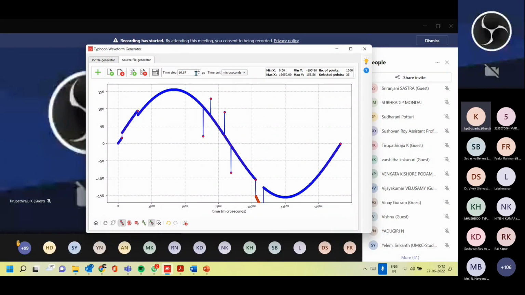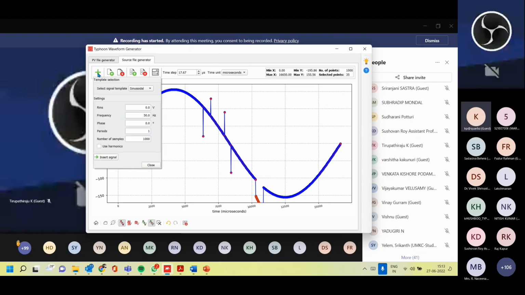Then you can change your time step from here at any of the points, like I changed. Here the time unit you can change to seconds, milliseconds, and microseconds. Now suppose you want to give your own input, like a sawtooth. I took this sawtooth, and I defined my own amplitude.